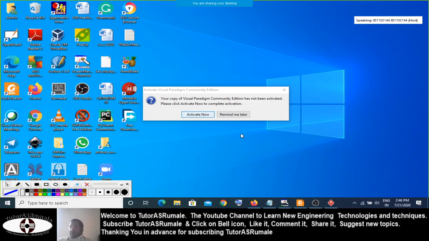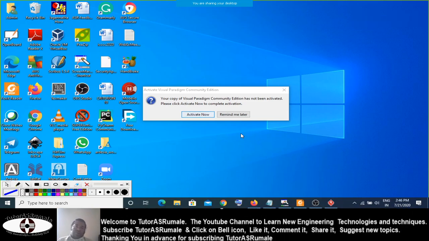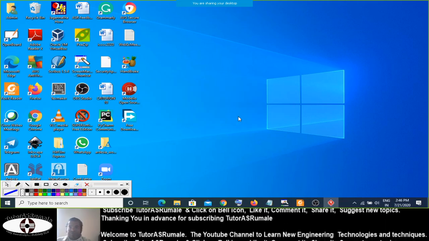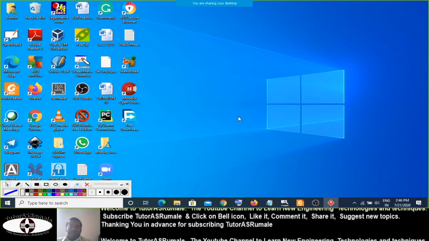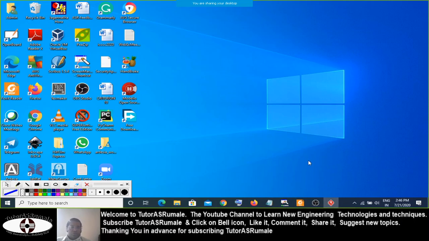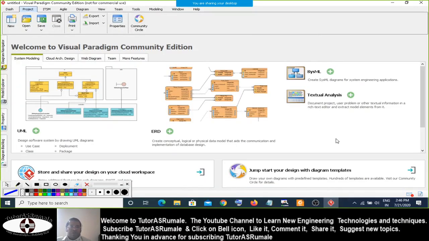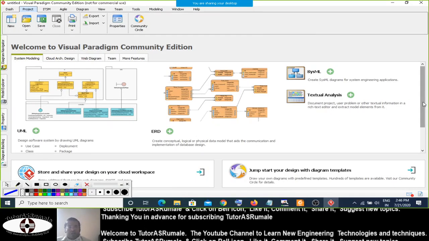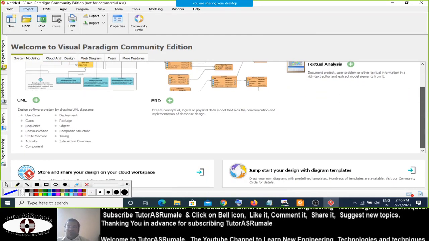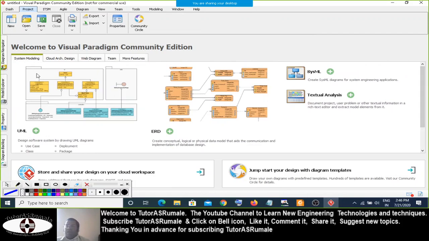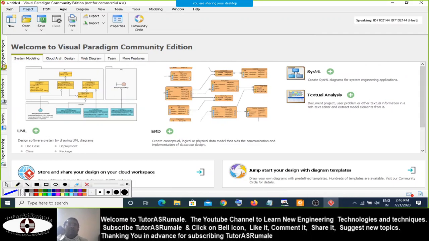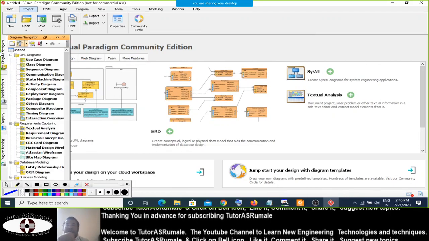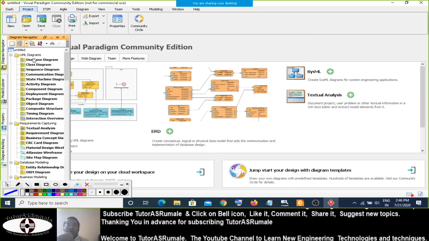I have not yet activated the community edition of Visual Paradigm, and I will activate it later on. It is free. So instead of activating it, I'm just showing you Visual Paradigm now. Here in Visual Paradigm, you will get all the diagrams available. These are the Visual Paradigm interface. So if you go here, you will have these diagrams.